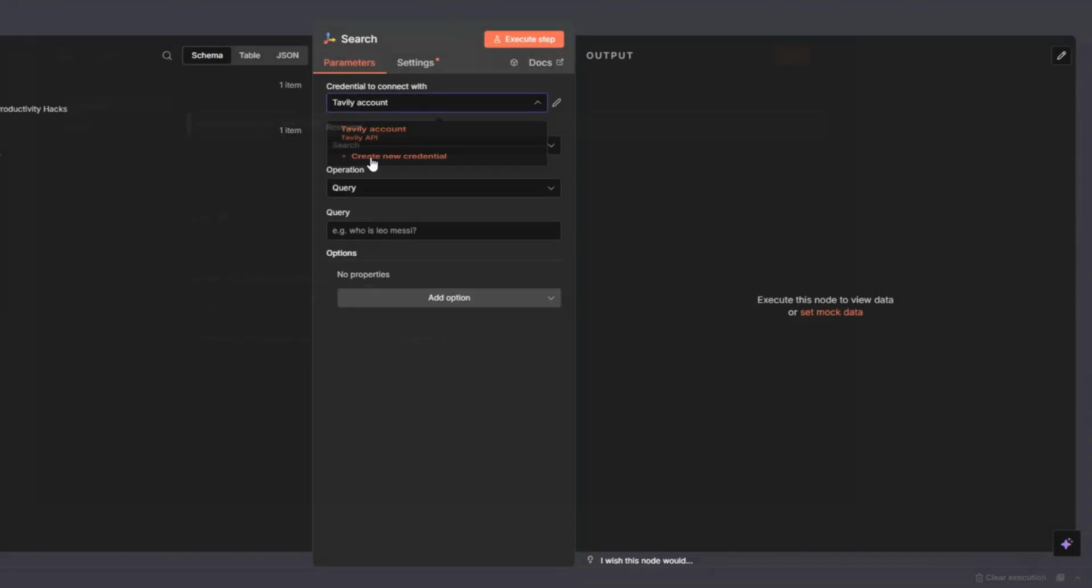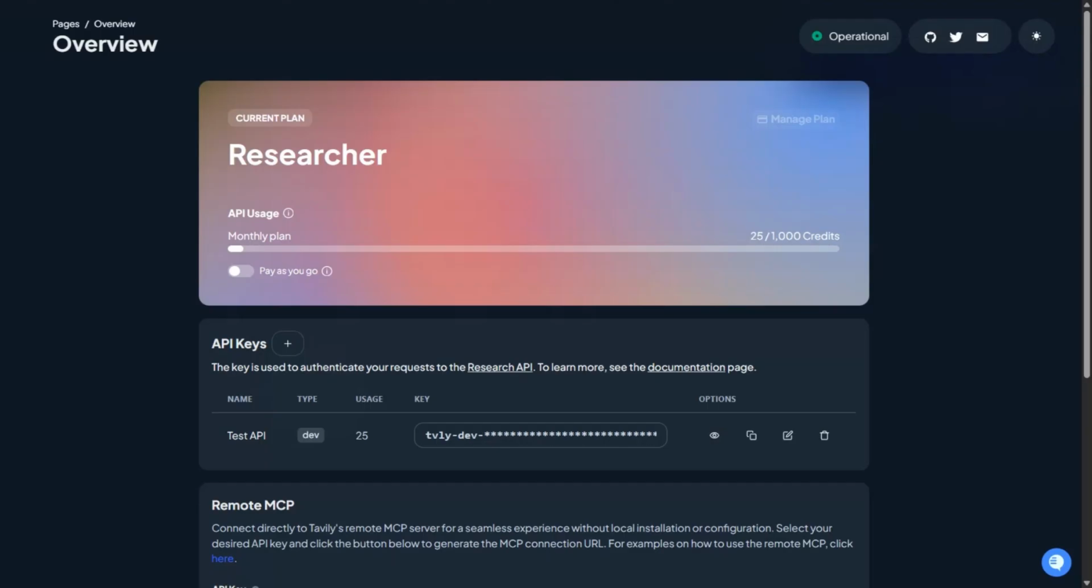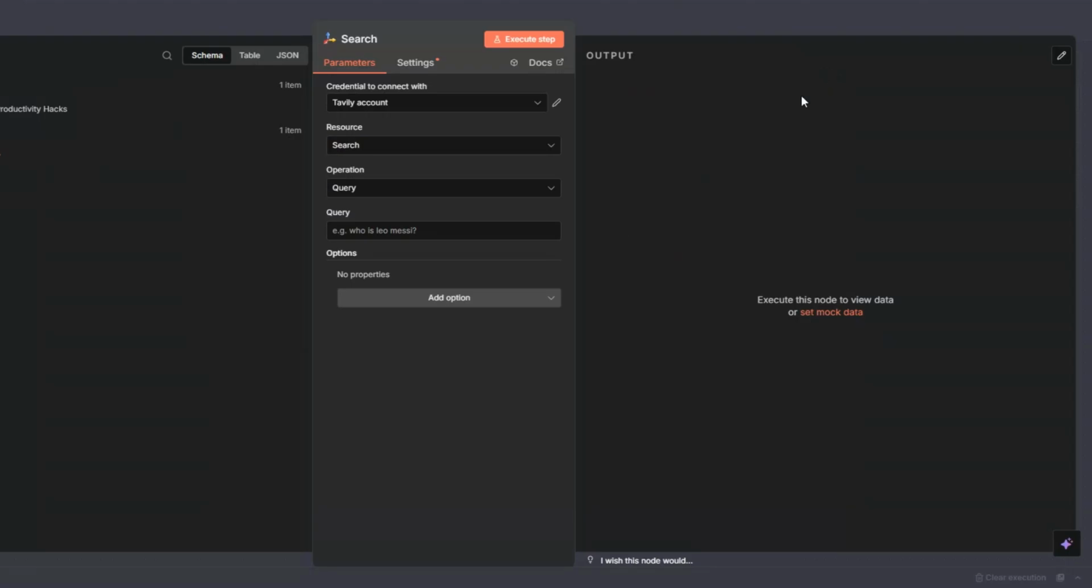Here, you'll need to create your credential to connect your account to N8N. So after creating your account in Tavily, add your API key over here. To get your API key in your dashboard, just copy the API key and come and paste it right here and click on save to create your credential. Then close this window, and here we're going to add our query.